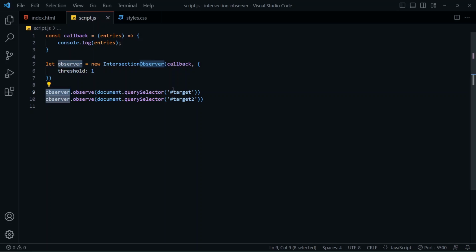The unobserve method that we use to disconnect will specifically take a target as an argument, so you can unobserve a single target element and continue observing the rest. Disconnect, on the other hand, stops watching all the target elements for visibility changes. So do make sure to avoid memory leaks by using any one of these methods based on your use case.